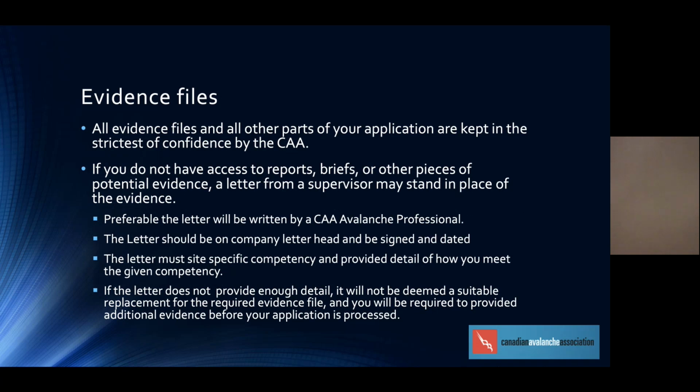It shouldn't just be this person meets this competency. They do need to speak to this competency, whatever the number is, whatever the criteria are, how you've done it, that they've seen you perform it, how often, how many times. Lots and lots of detail.